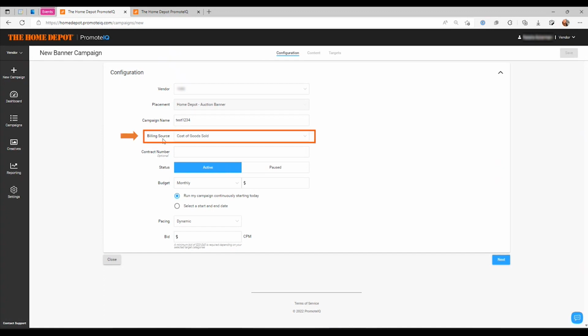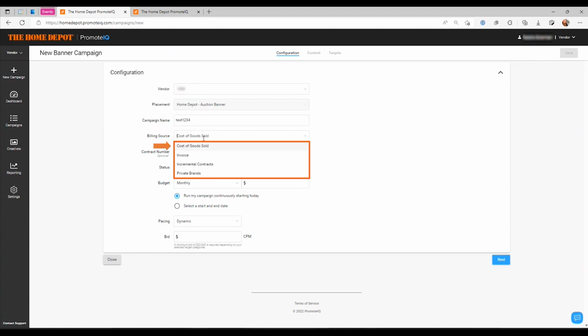The next field is going to be billing source again. Within billing source, you'll have the same 4 options to choose from, and this indicates how the campaign will be billed. The most commonly used source of billing is cost of goods sold, or commonly referred to as COGS. This will deduct the spend of your campaign from your monthly statement as a vendor with Home Depot. The next option is going to be invoice. This means that the campaign spend will be billed via invoice, and this requires additional approvals and setup from the Home Depot in the form of an online form submission.